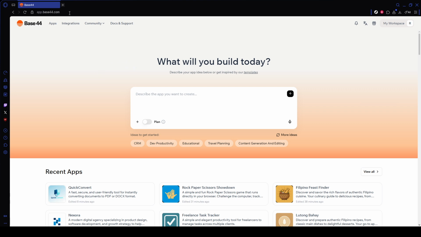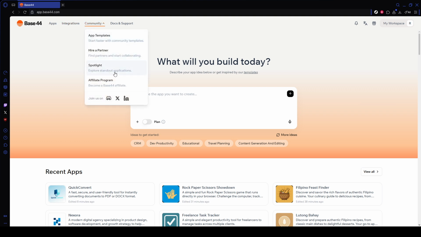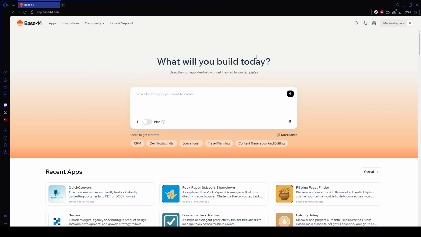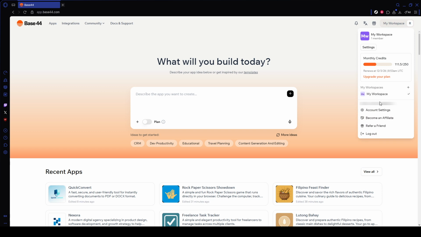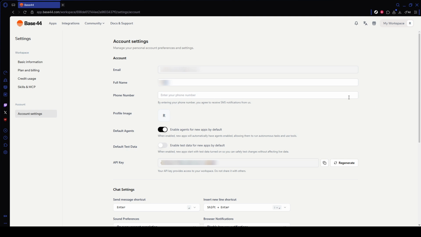Start by opening your browser and heading to app.base44.com. Sign in with your usual credentials. Once you're in, look for your profile or account menu and choose Account Settings. Depending on where you are in the app, you may see account settings more than once. First to open general settings, and then again to drill down into the specific account area. If that happens, just select account settings again so you land on the dedicated account settings page for your profile or workspace.